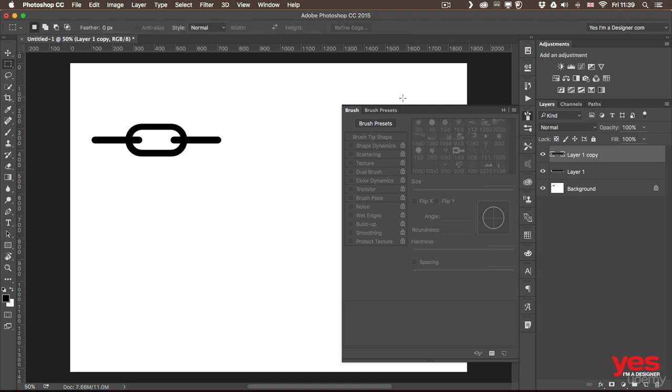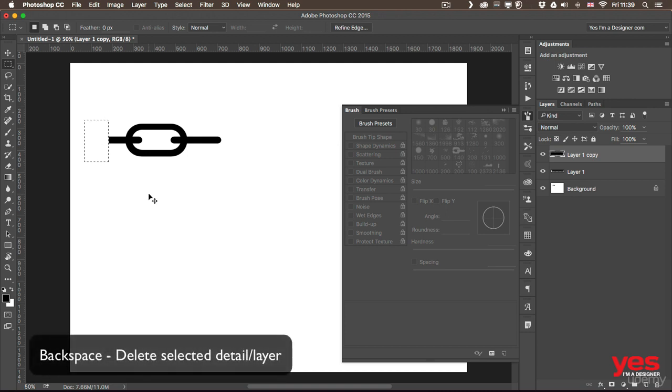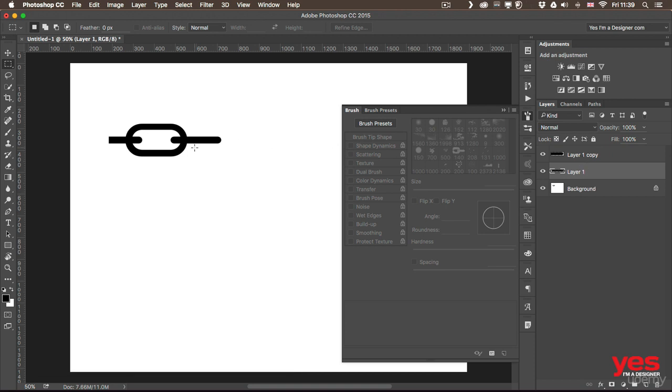But then I'm going to use the selection tool, the rectangular marquee tool, make a selection of this and cut it somewhere around here by just pressing backspace. I can delete that detail. I select my other layer, the previous one, make another selection here, cut it around somewhere there, and once again press backspace to delete. So that can be a repeated segment for the chain that we are going to do.